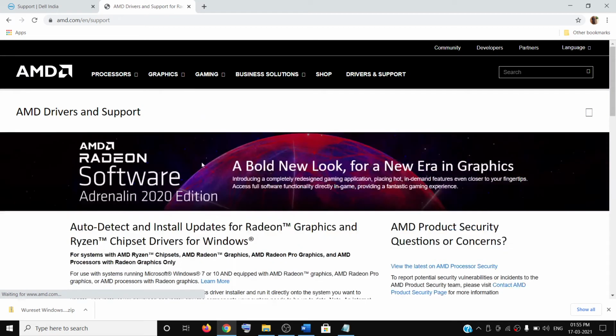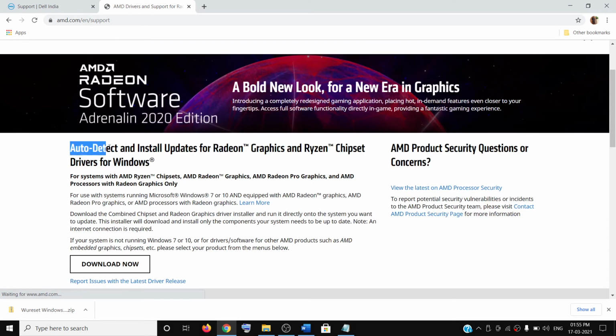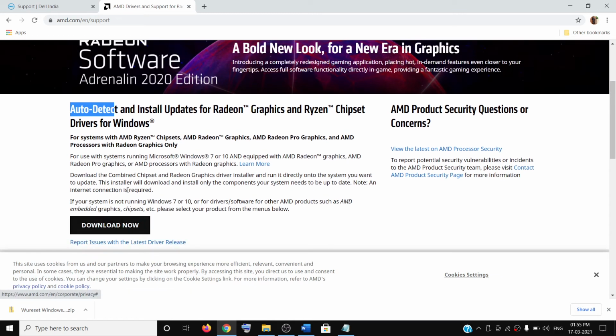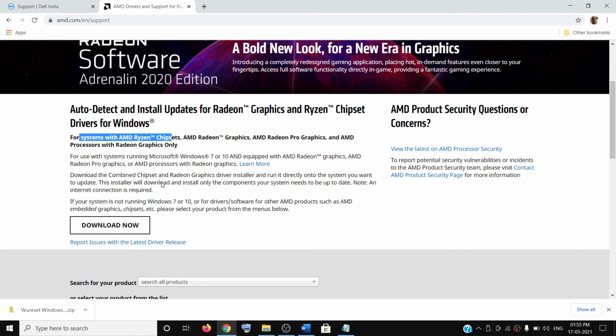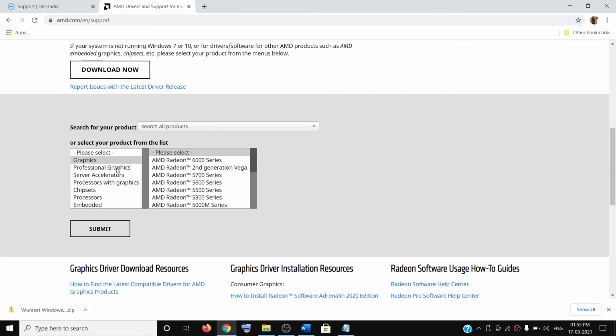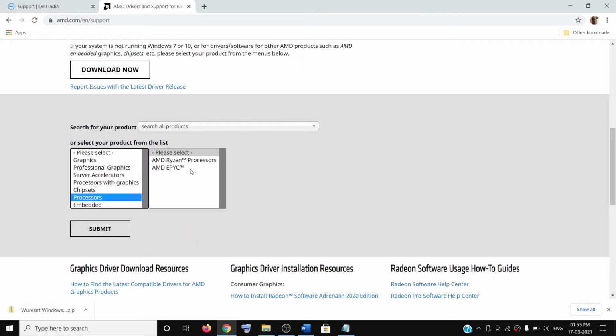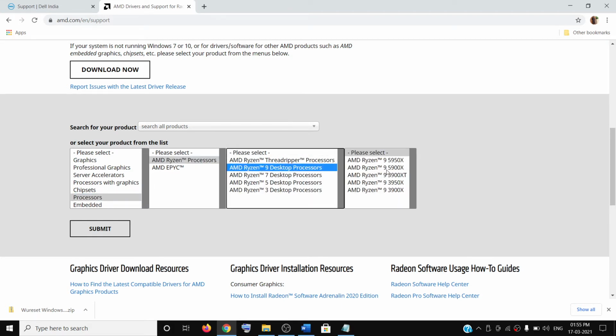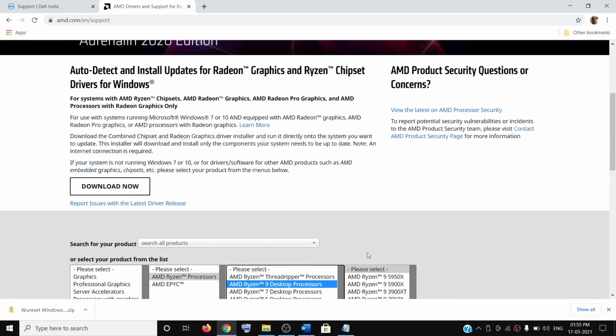Now over here, you will find auto detect feature. So you can go ahead and download this tool, and this tool will help you to automatically detect and install the required drivers on your computer. Or you can simply select processor, select your AMD Ryzen processor, and from here you can select your processor and then click on submit and then install it from the website.